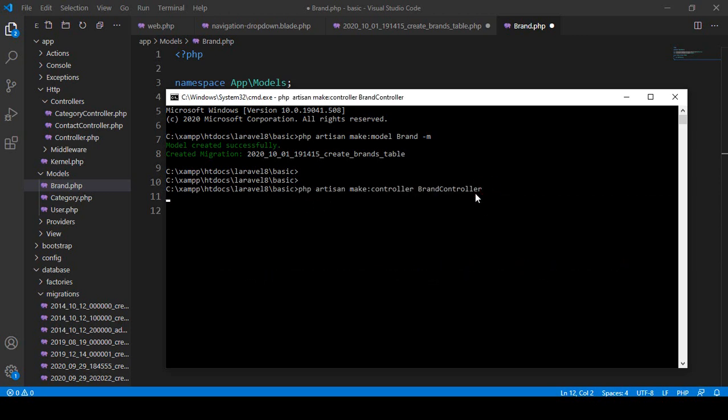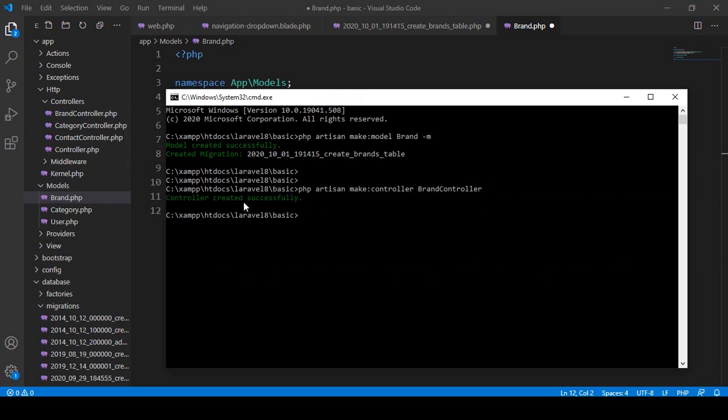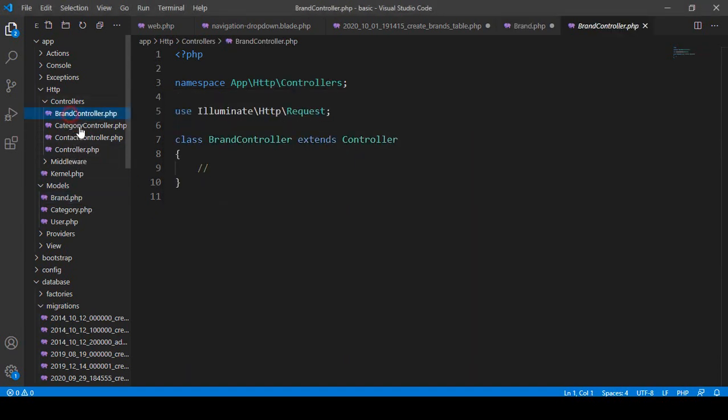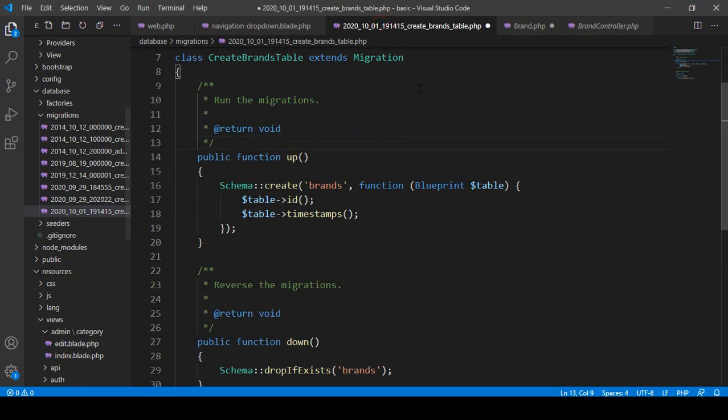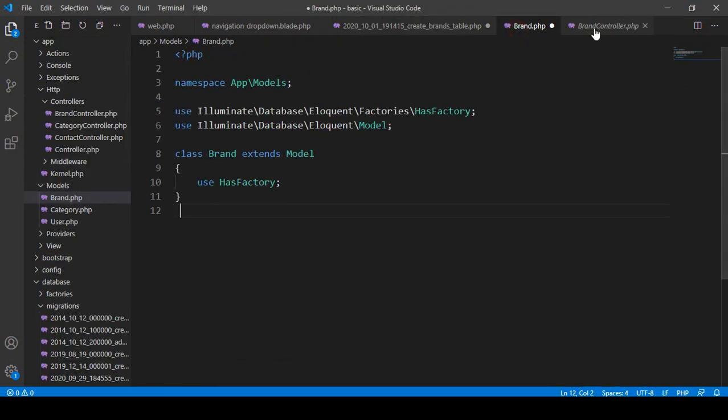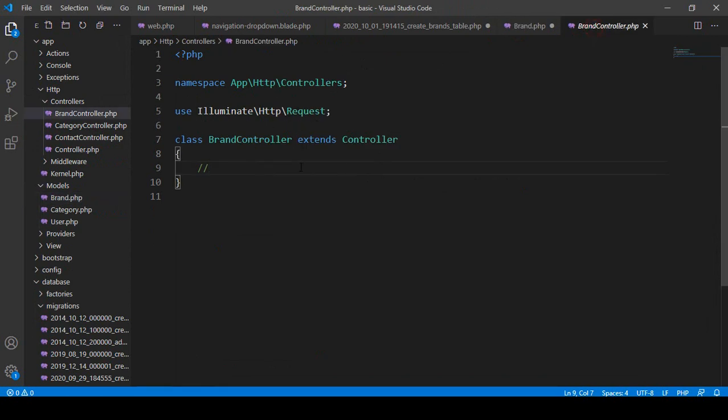Now if you click enter, you can see our controller is created successfully. That means that is our controller and that is our brand controller, right? So here these are the 3 files that will be needed: one is the migration file, one is the brand model file, and another is our controller.